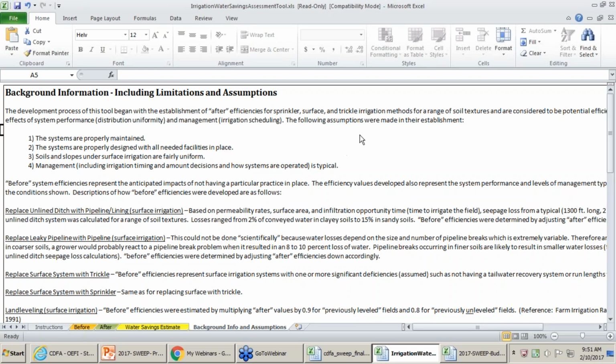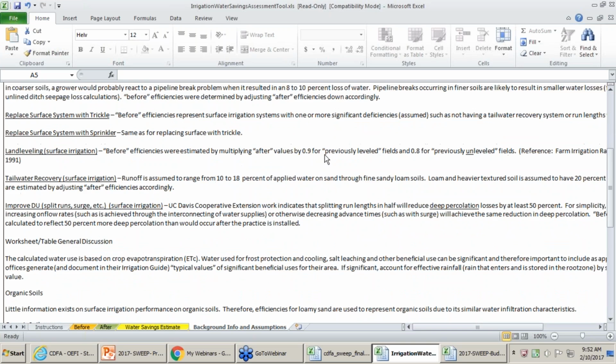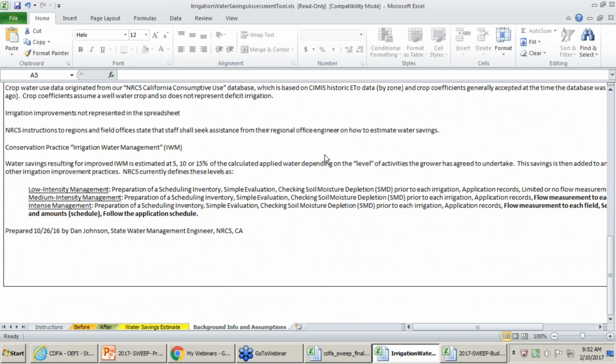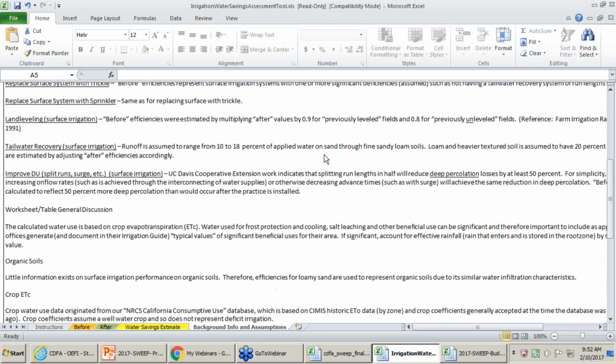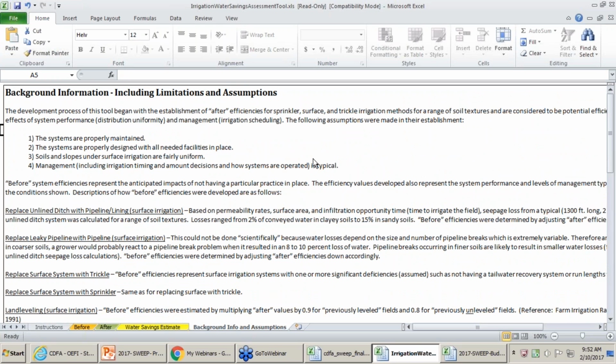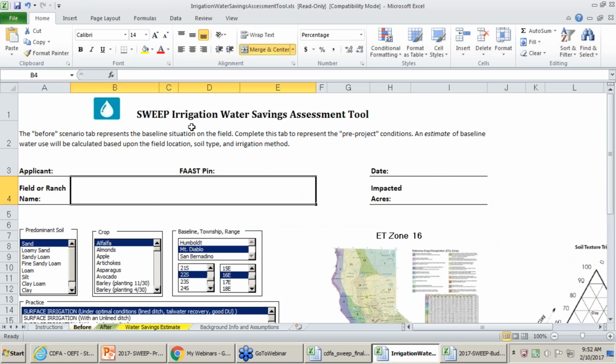So first and foremost, when you download this calculator, please read through this background information and the instructions tab. This will help clarify what some of the definitions are for pieces of information that we're going to be asking for within the calculator. So let me show you how this works.